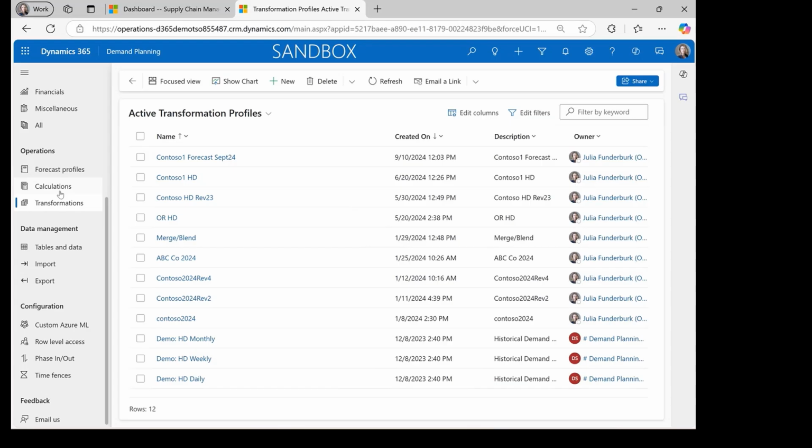I can run additional calculations against it. I can say I want to increase my historic data by 10% because when I run the forecast, I'm expecting 10% growth next year. You can also do that at the forecast profile level.